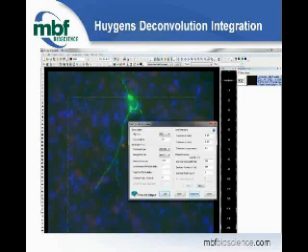It's accessible inside all of our applications on either image stacks that have been acquired by our applications and image stacks that were loaded into our applications. It also allows us to take advantage of the JPEG 2000 file format that's built into our applications as well. In addition, if the deconvolution needs exceed what is integrated into the Huygens deconvolution engine in our applications, MBF is now an authorized reseller of standalone SVI products such as Huygens Essentials.